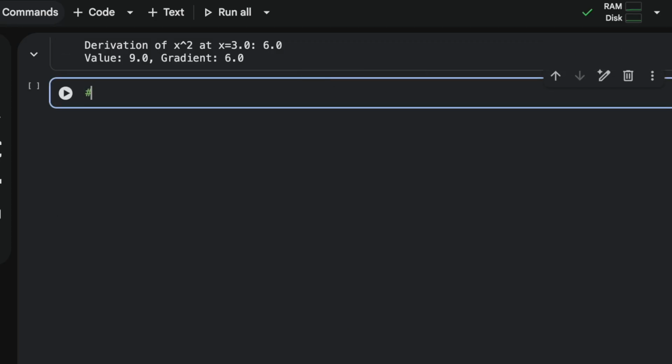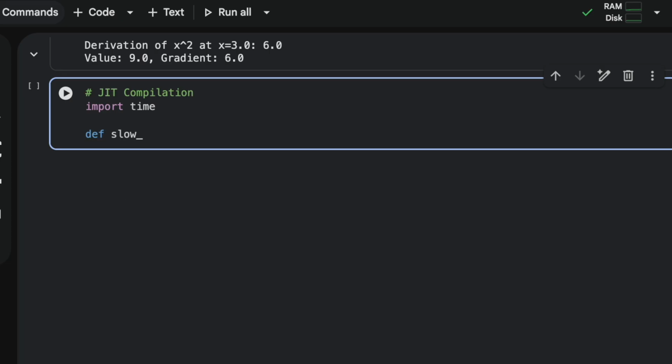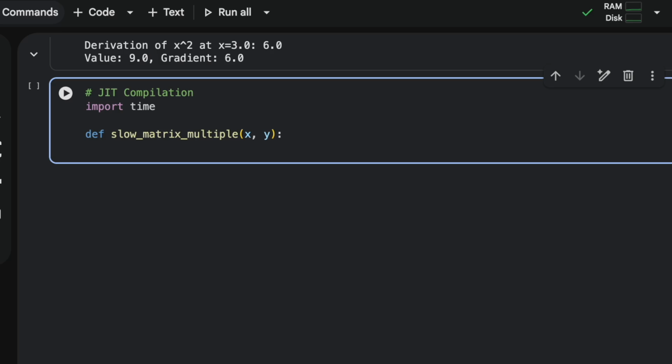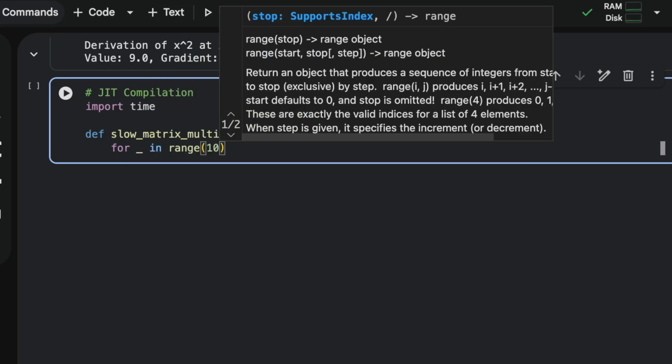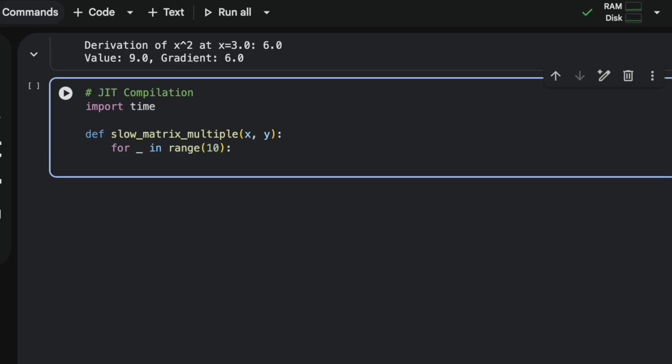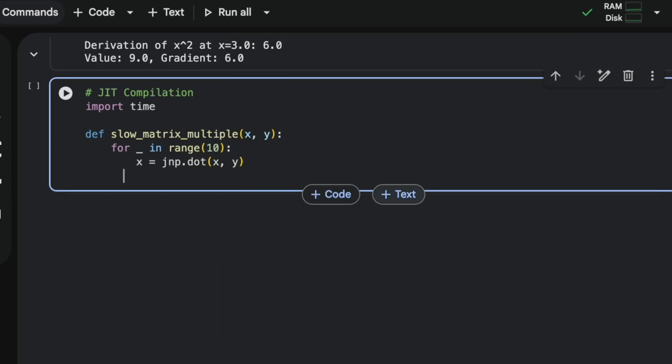In this section, we explore one of JAX's most important performance features, JIT, just-in-time compilation. To demonstrate this, we define a function called slow_matrix_multiply, which repeatedly performs matrix multiplication inside a loop. While this operation is already computationally expensive, the repeated loop makes it even slower in standard Python execution, due to interpreter overhead and lack of optimization across operations.